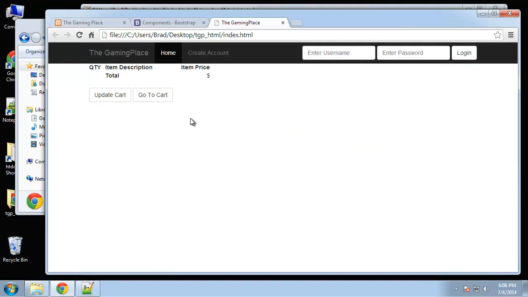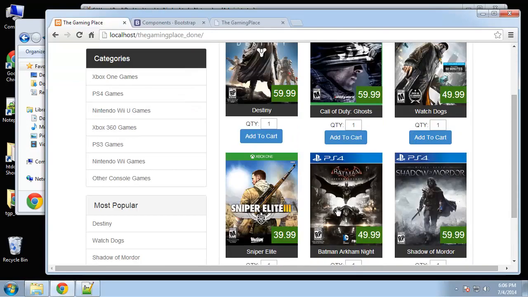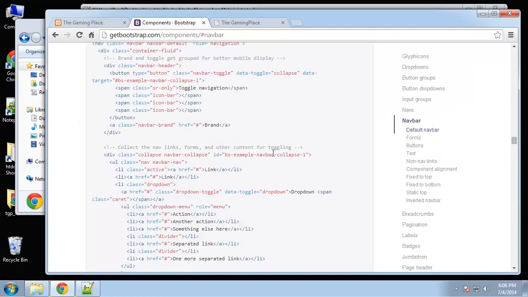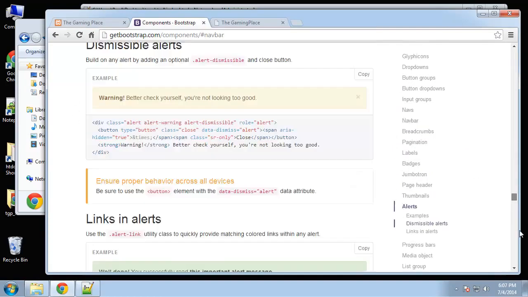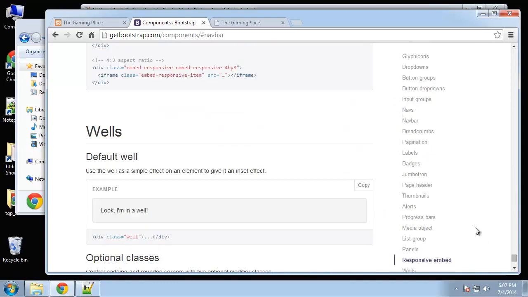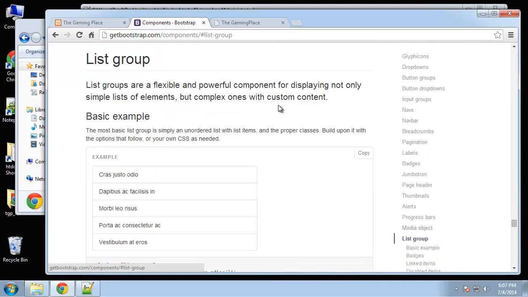Alright, so not too pretty. That's because we're going to be adding our own custom CSS. So next, I want to do basically these are list groups when using Bootstrap. We can even go and check them out. Check out the syntax. Click on list group.